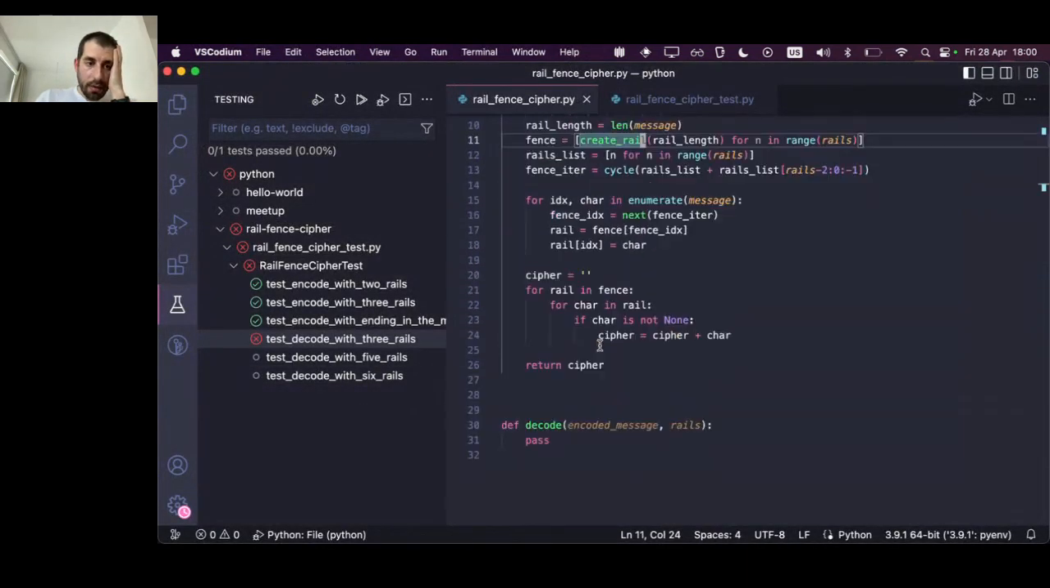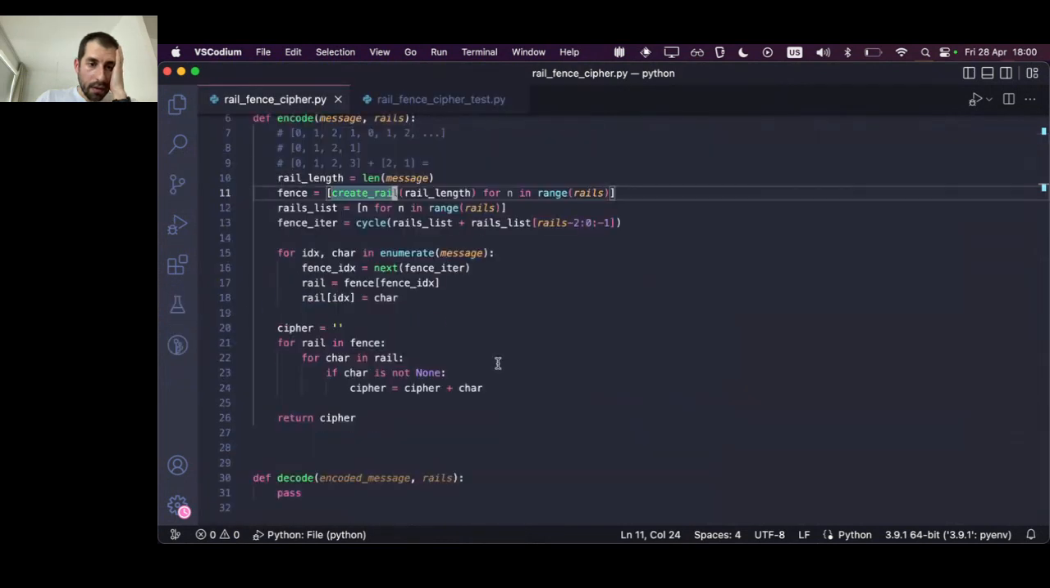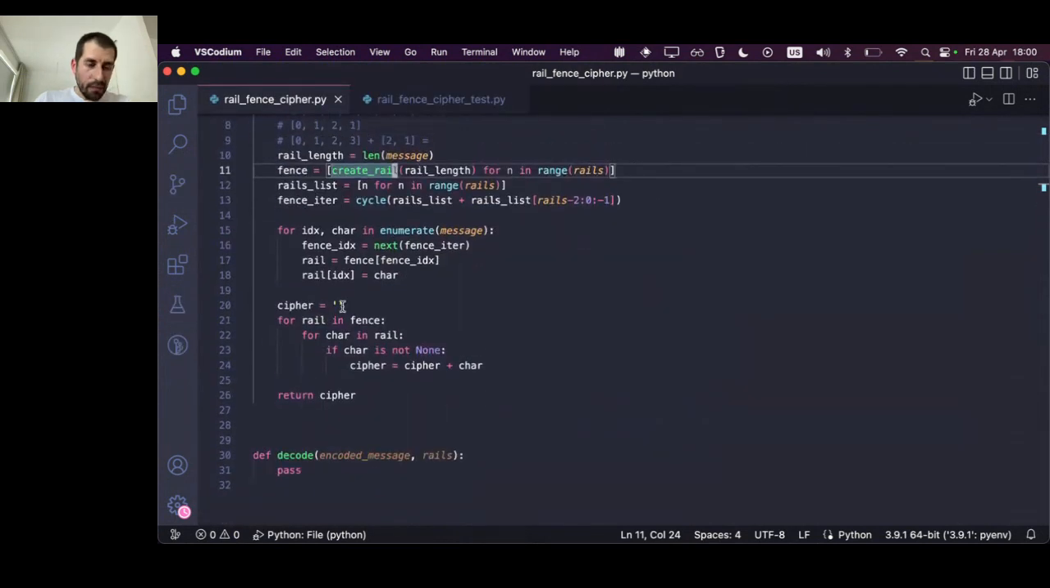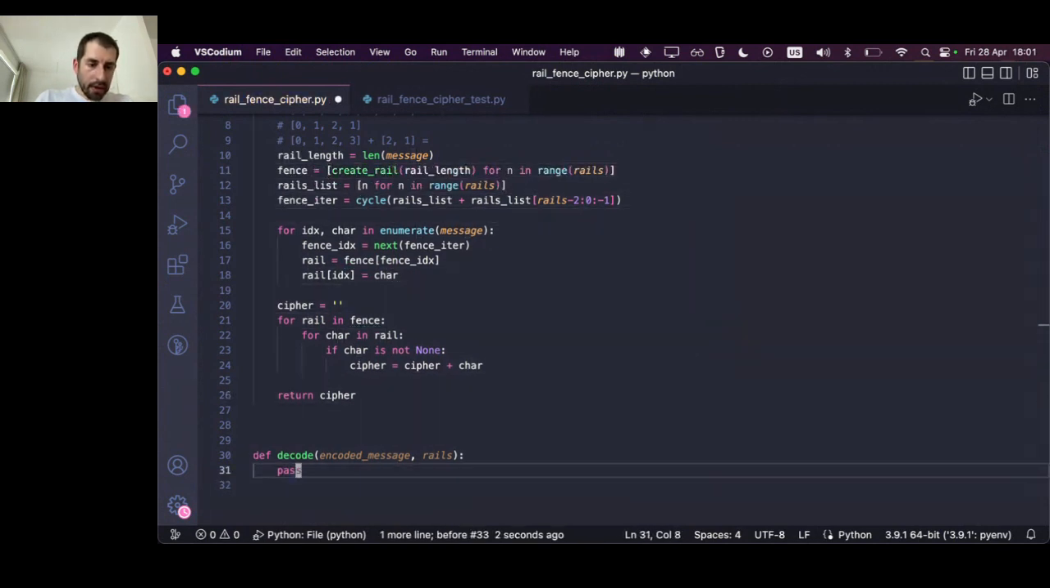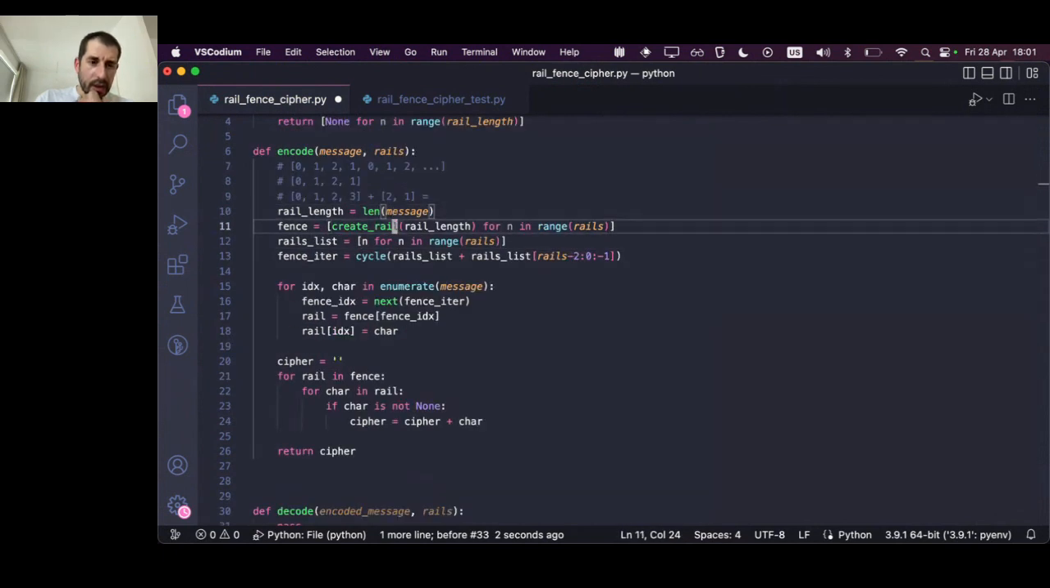Let's do the decode function now. And I can maybe try refactoring it later because there's a lot here that can just be reused, I guess. Because we have the rail length, we have the fence, which is the same. The rails list, like everything is the same pretty much up to this point.